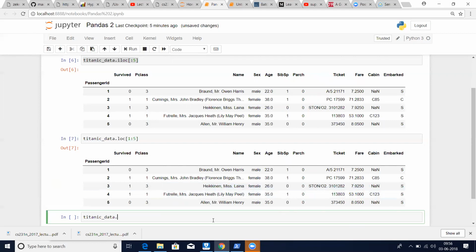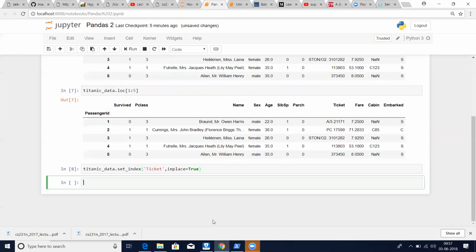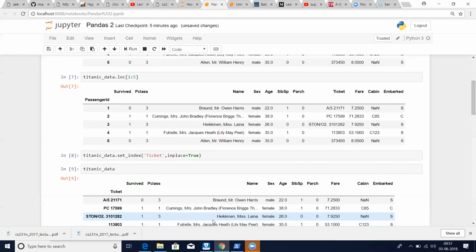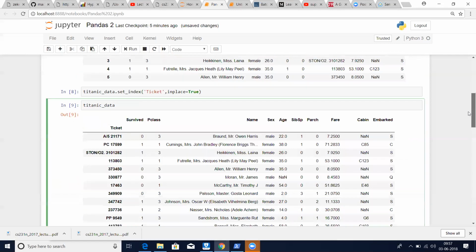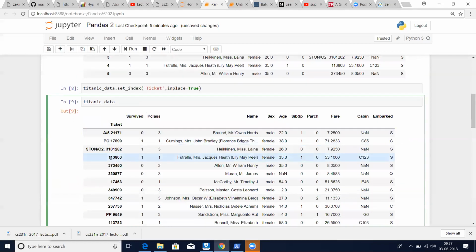Okay, set index, and ticket, and you have to mention inplace equal to true. Then you see this Titanic data head, you see ticket became the index. In this case you want to access all the data between this value and this value.